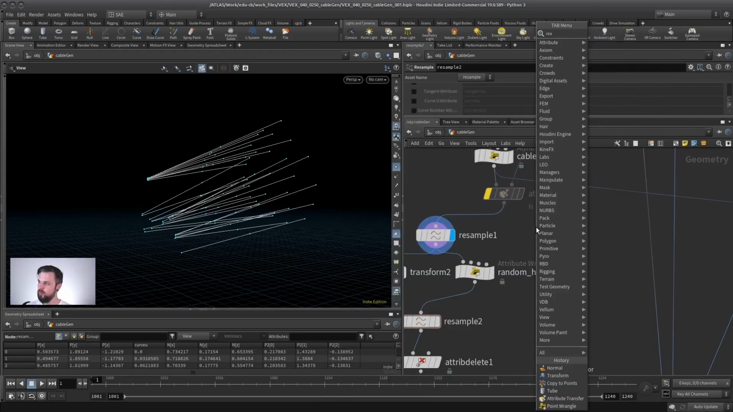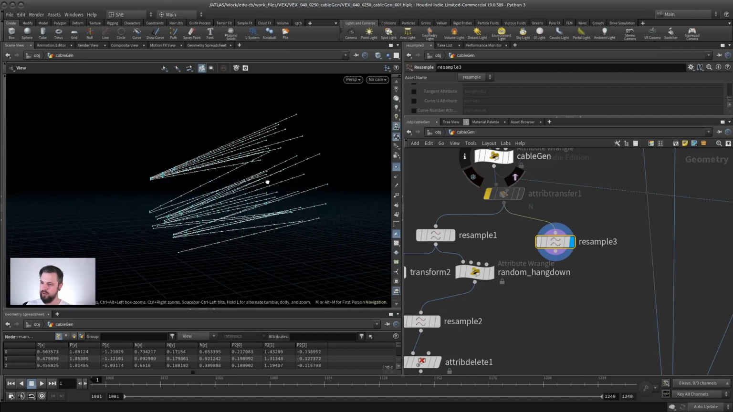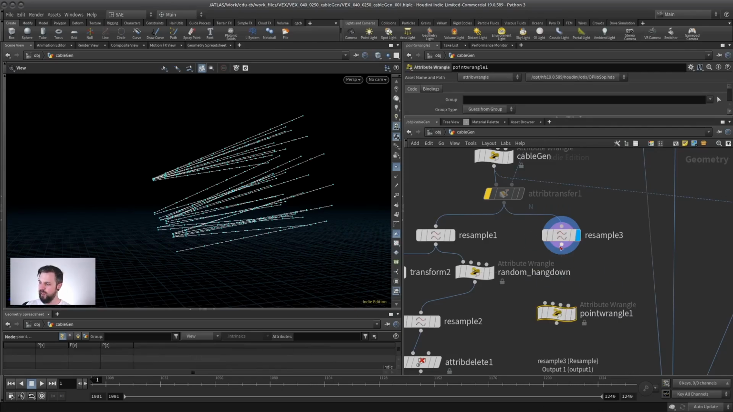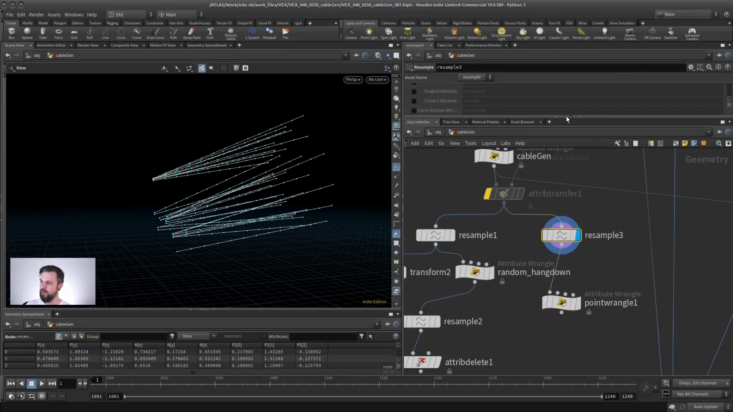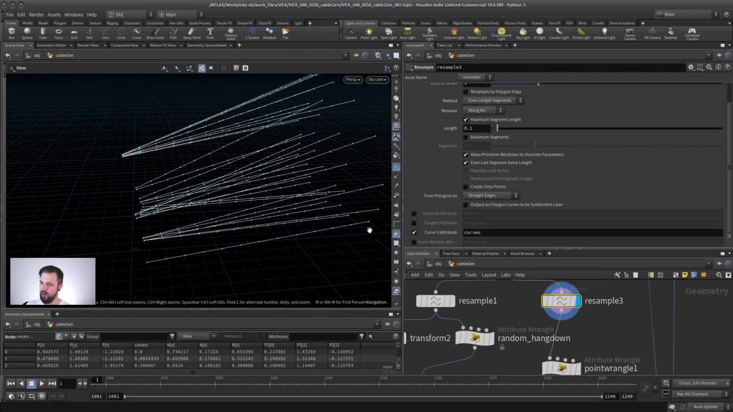So we use a resample node again to resample our curve with multiple points. And instead of only creating one in the center and moving that one down, we use a point wrangle and make sure that your resample is actually creating a curve U attribute, so that we know for each point where it is along our curve.